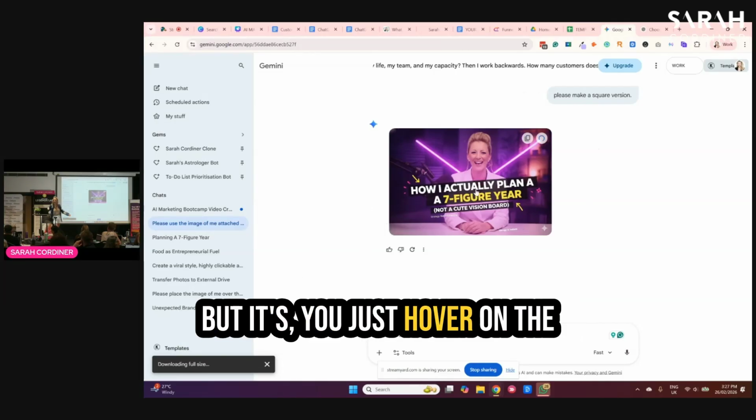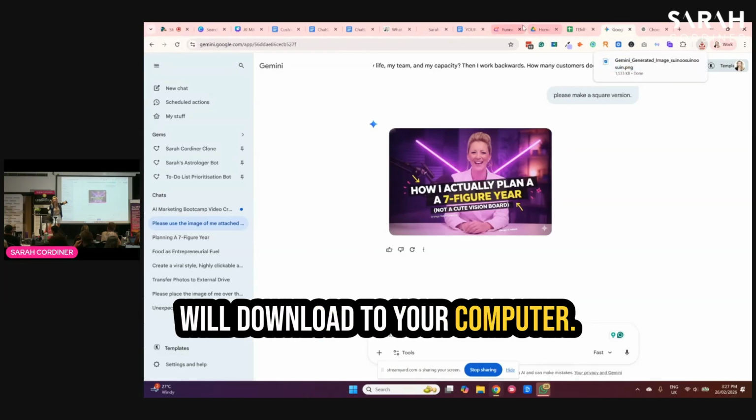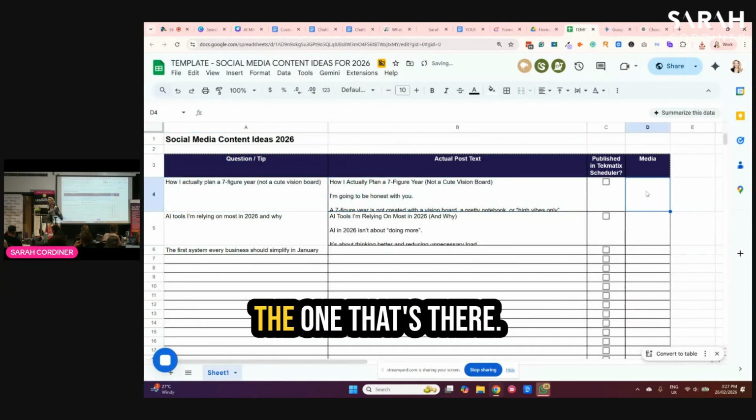But you just hover on the image and you'll find a little arrow pointing downwards. That will download to your computer. So now that image was actually to go with this top post here. So I'm going to delete the one that's there.